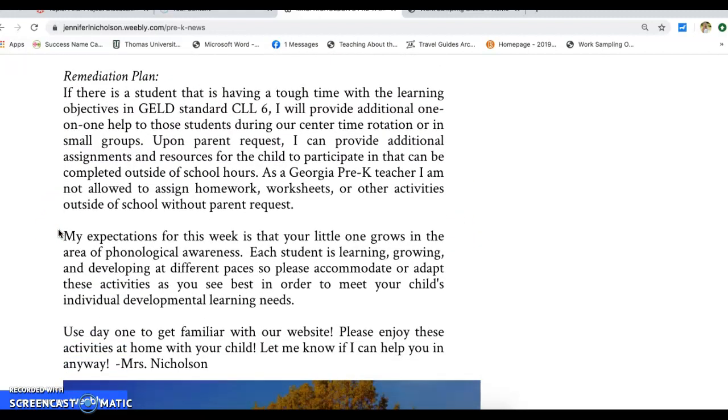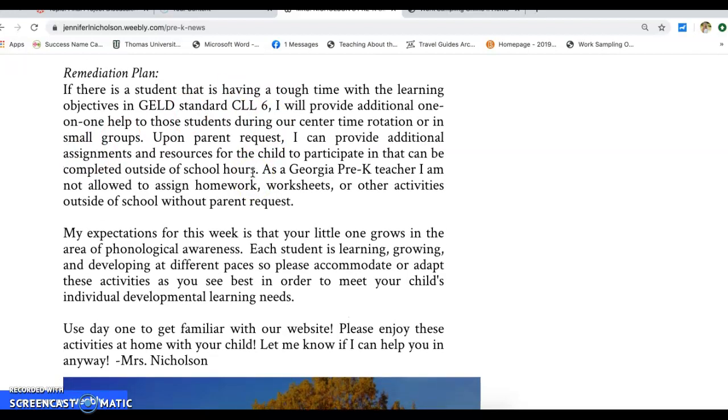For a remediation plan, if any of our students are having a tough time with the learning objective and standard CLL6, I can always provide additional one-on-one support and help for that student during our center time and small group rotations. Since it is a Georgia pre-K, we are not allowed to assign homework or outside worksheets or activities, but if a parent does request it, I can send home additional work for them to use.